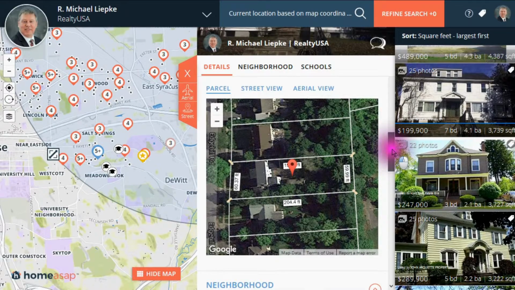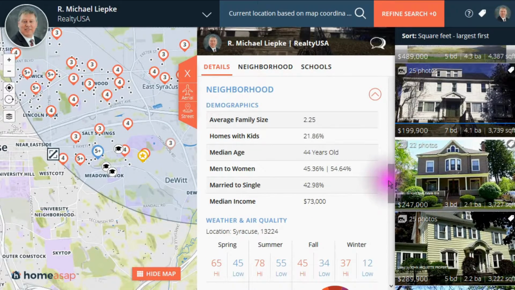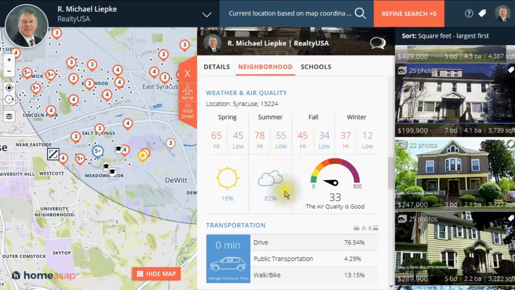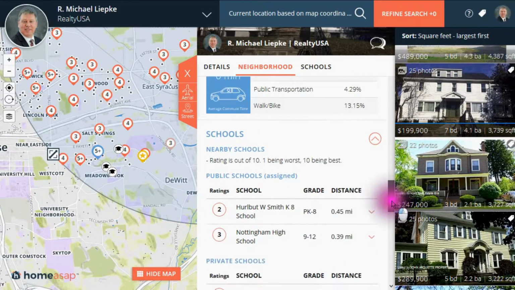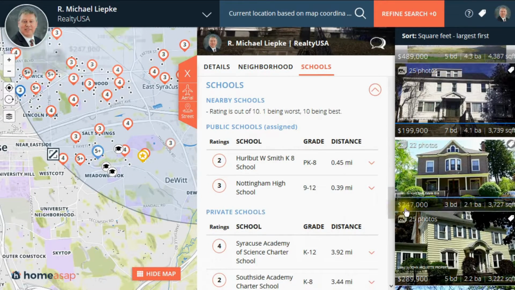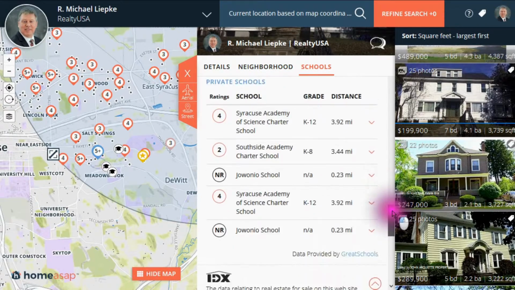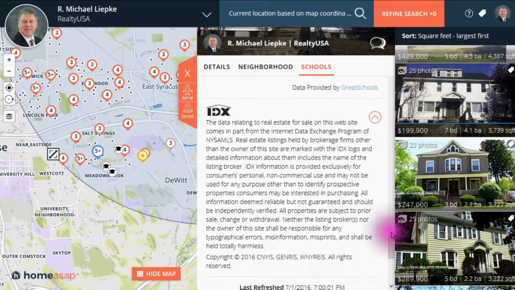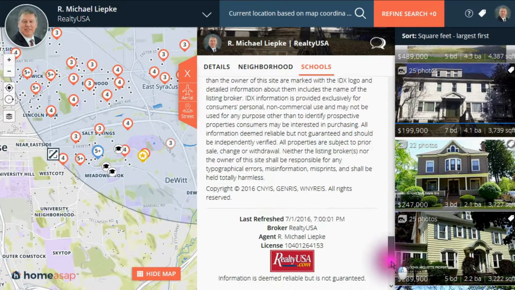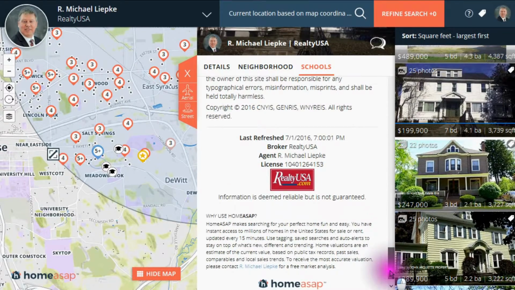Okay, scrolling down to the details. Neighborhood demographics. Good information to have. Then air quality. Transportation information. And finally, school information. Now, the school information is provided by GreatSchools, so it's just ported right in here. And this is a disclosure from IDX, is how we present it. And then my information down here.